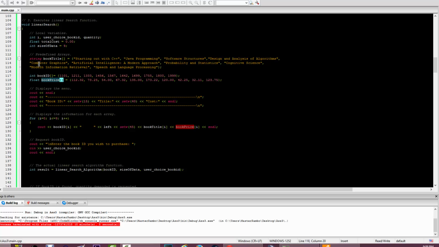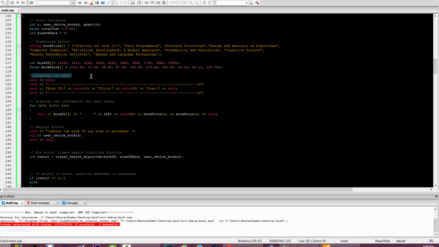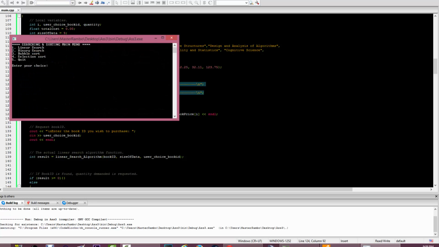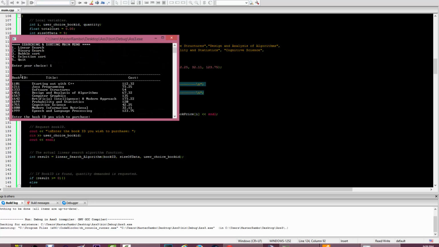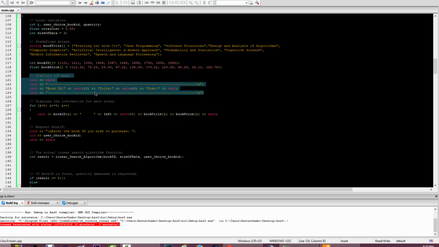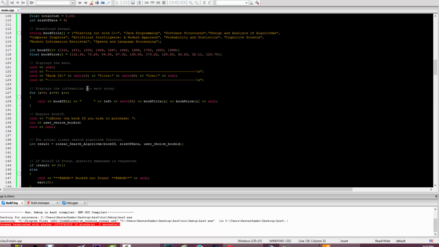All right. So this is what happens first. Don't look at the local variables yet. Displays the menu. So all this does, this little code here. All right, so don't really pay attention to this one right here. This little header here, book ID, title, and cost. That's what it is. Don't worry about that so much. All right, displays the information for each array.